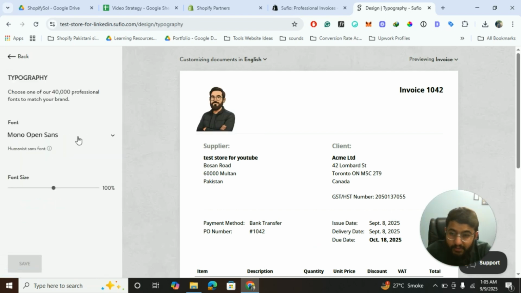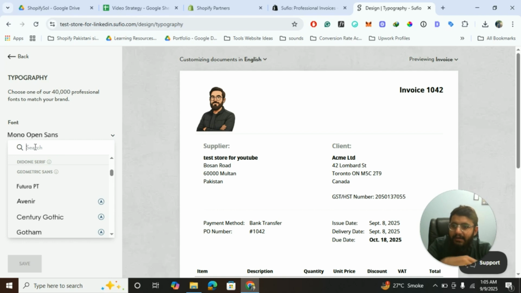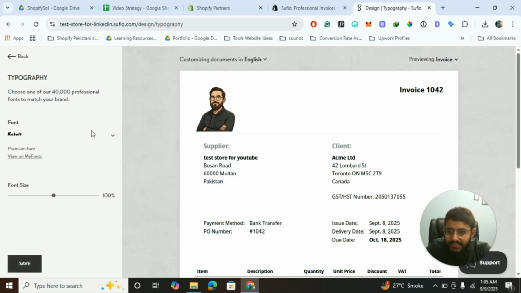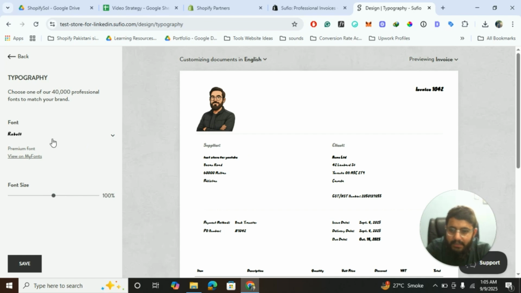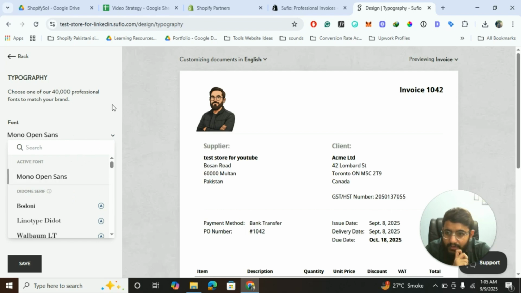You can change the typography. I want to change it to something my favorite, Roboto. Yeah, I love Roboto. I think it should be there. Yeah, Roboto is there. So as you can see, the font has been changed, and obviously you can change the font as well, but Roboto is not looking good here. I think this is the basic Roboto font. So I will go with the Mono Open Sans.